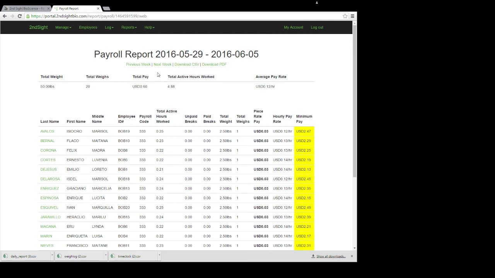Click Report, then Custom in the submenu. If you have requested and paid for an additional custom report generated by Second Sight Bioscience, you will find it listed on the Custom Report page.